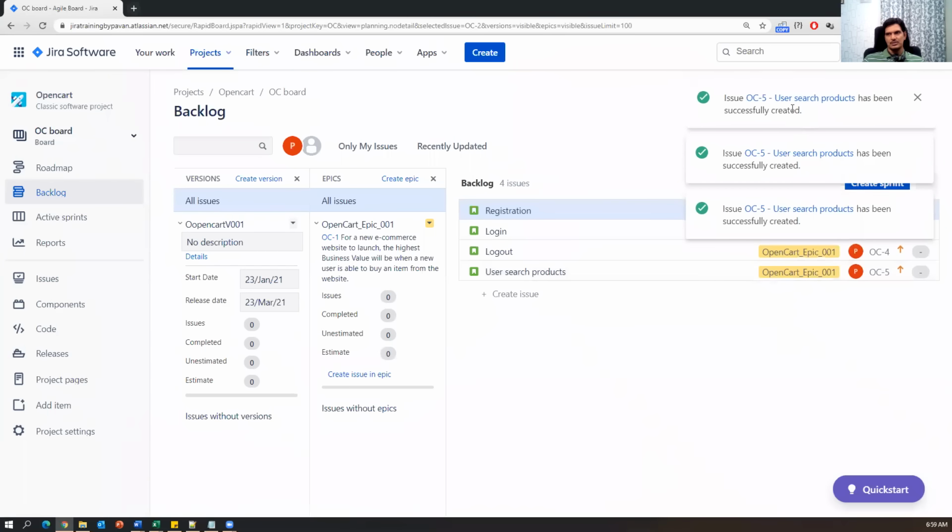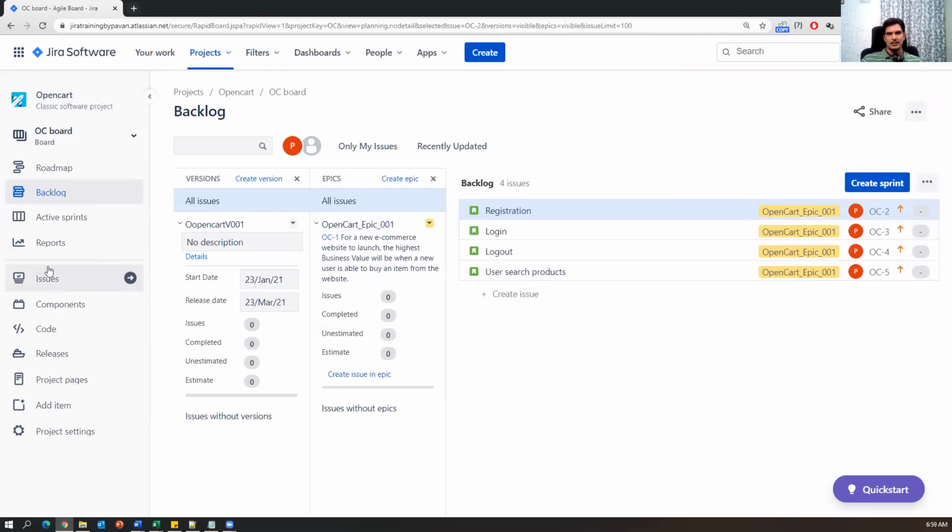Now we can check the confirmation messages. As soon as I go to backlog and see the epic, here you can see the stories we just created. So 1, 2, 3, 4 stories we have created under this particular epic, and every story has a unique id. You can look here, OC-2, OC-3, 4, 5. Okay, so there are multiple stories which we have created under this epic.